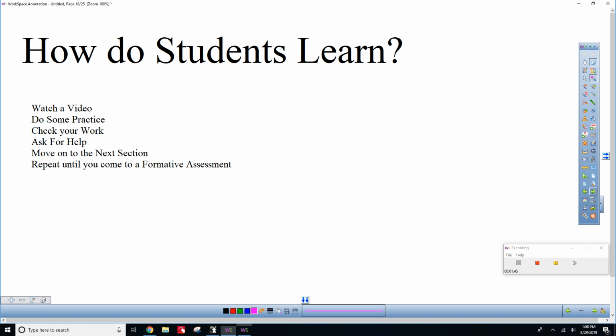How do the students learn? They watch a video, then they do some practice. They used to call that homework. It's better off for those kids to do that here so we can help them with their questions. They can also do it at home because there's a lot of help built into this interface. Then they check their work to see if it's correct or not. After they've checked their work, they should have a good idea on what they need to ask for help on.